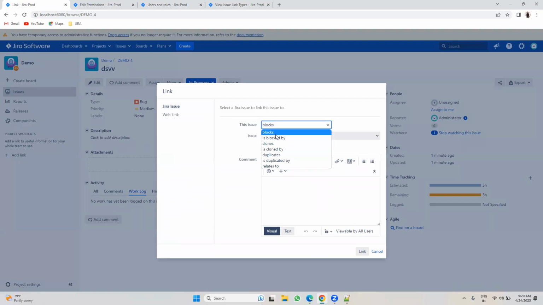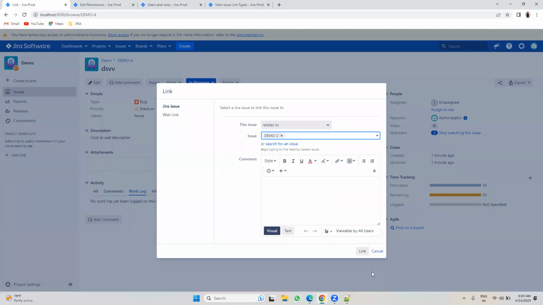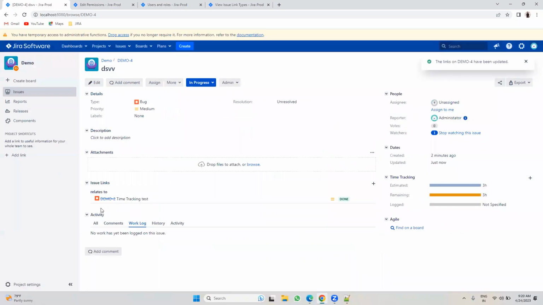Here we have blocks, or clones, or duplicates, or is related to some other ticket. If you click on this issue dropdown, all project issues will come, not only the demo project. You can link with a demo ticket or with other projects' tickets also. So I'll select demo 2, then click on link. So you can see these two are related.